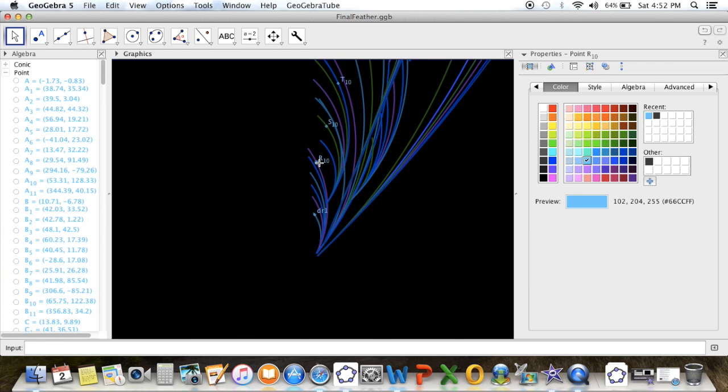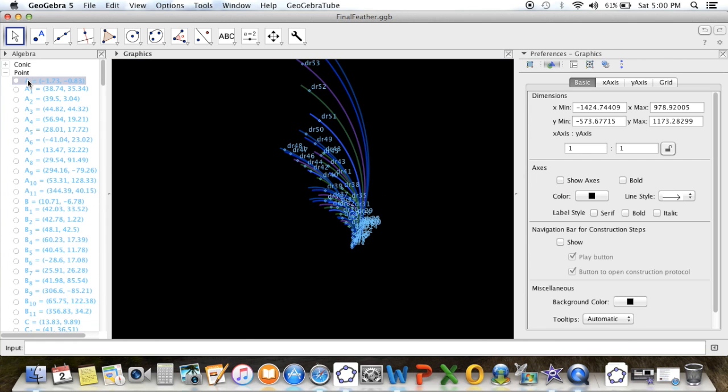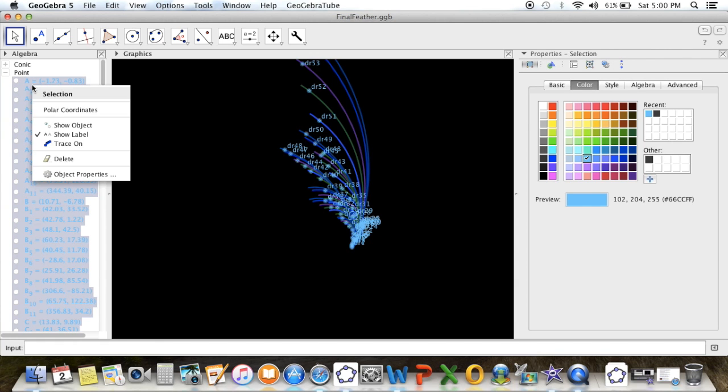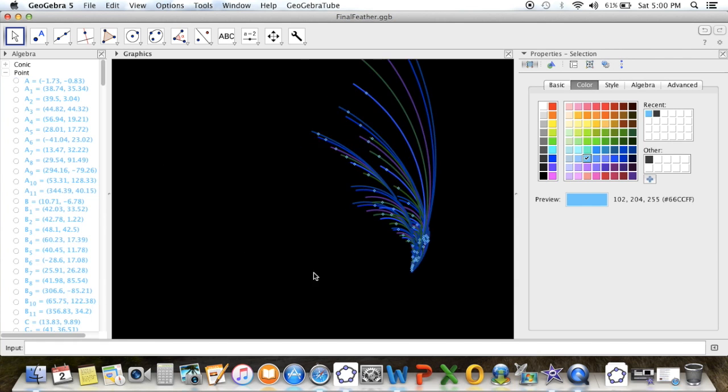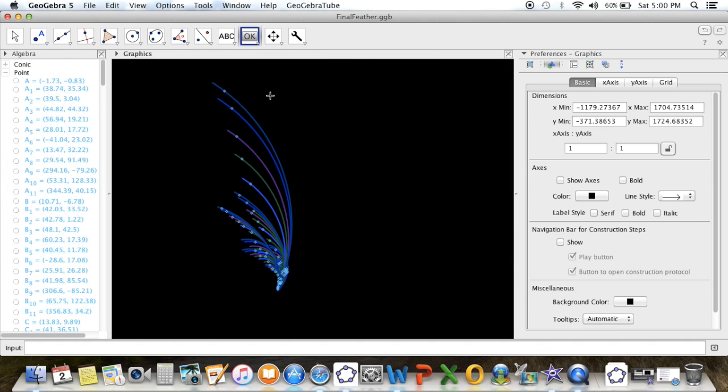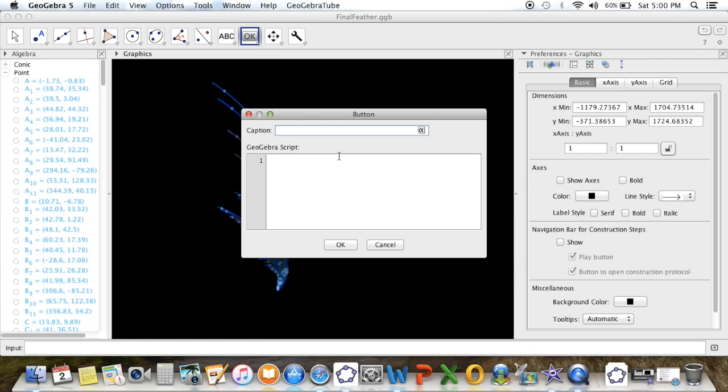Okay, so there we just changed all the different sizes of the points and changed it to a diamond. Now we're going to go through and change all the names of the points. That way we know what they're labeled, and then we're going to hide all the labels. So here now we're going to actually create a button so we can animate our feather.